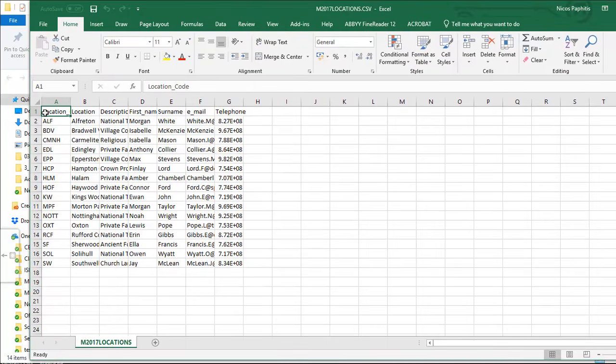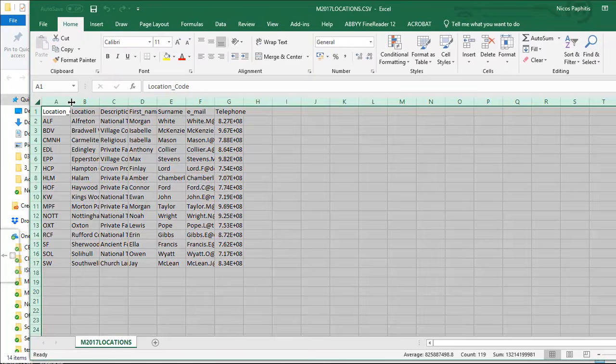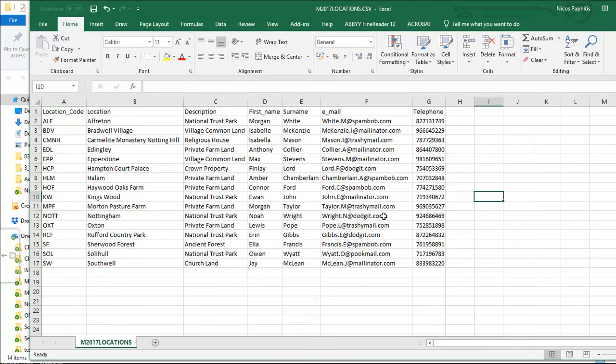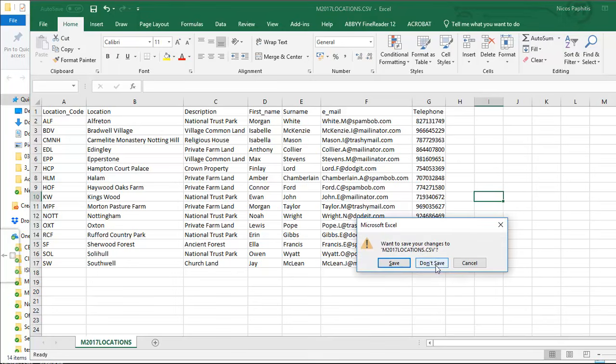So there's the data there. I'm going to double click to expand this. Now I'm not going to save any of this, otherwise it might mess up when I'm importing, but I can see location code is text, location description is text, first name text, surname text, email is text, and telephone, we always use text. We're not going to use a number for a telephone. We only use numbers if we're ever going to use it in a calculation, really. So I'm going to use text for telephone numbers. I'm going to click close on this, and I'm not going to save.